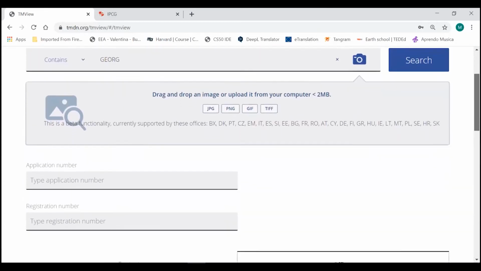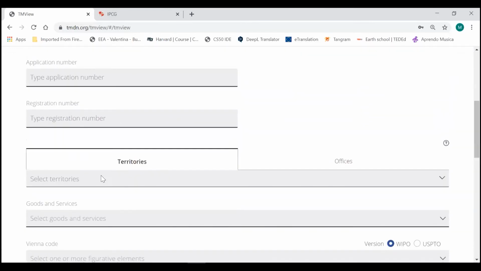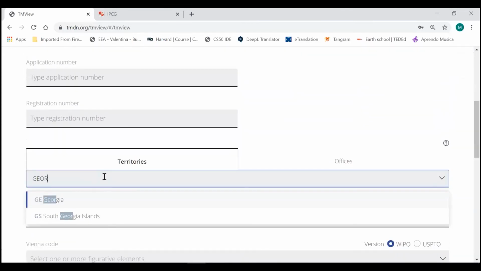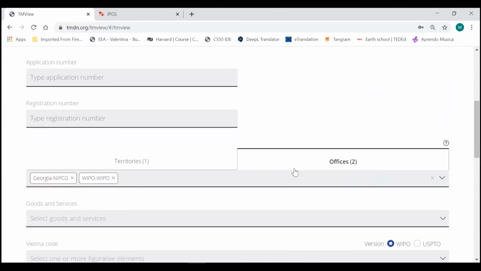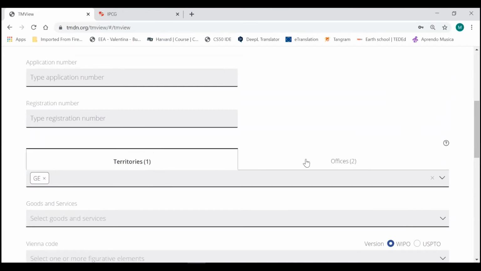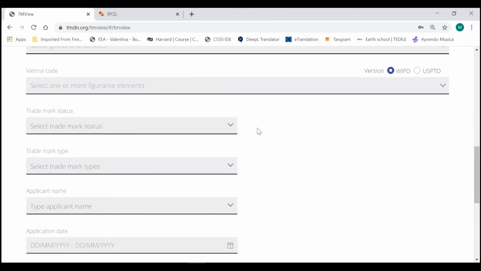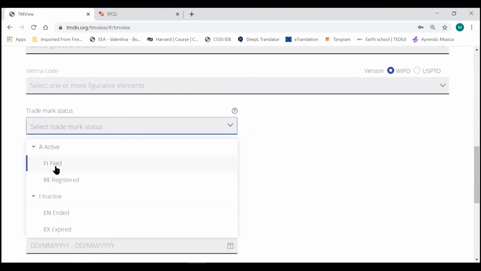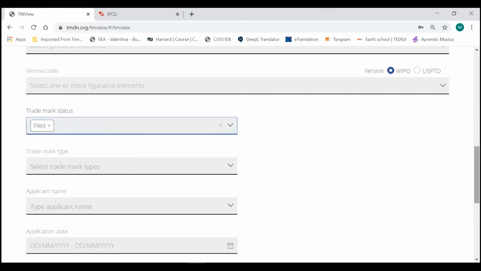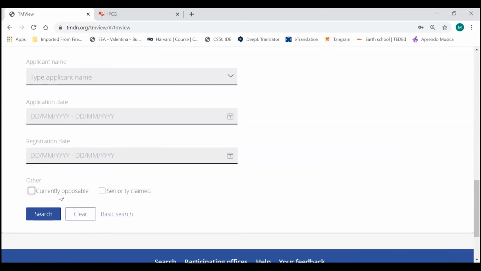So we open up our advanced search. We go back here to territories where we type in Georgia. And then, just for you to see, we have again SAC Patenti and we have EUIPO as the two offices for the territory of Georgia. We can then continue to the status, because now we are interested in new filings coming in at SAC Patenti in the status filed. So we select only filed in this case. And then we can also apply a search criterion such as this, currently opposable.